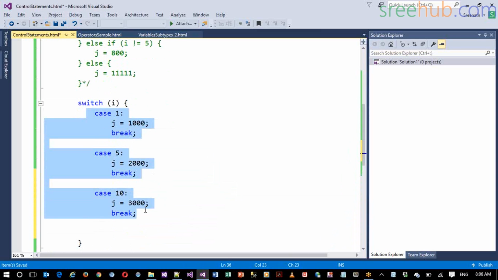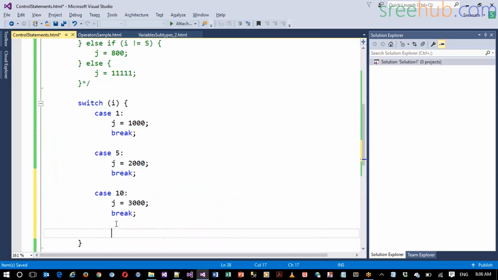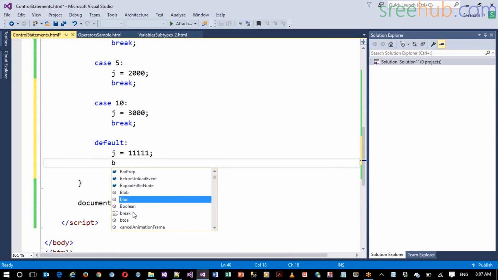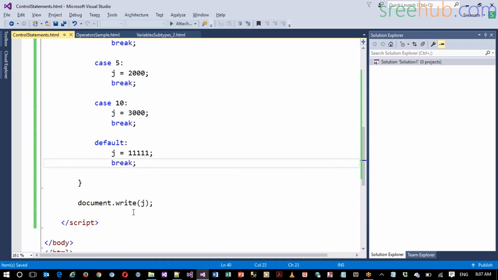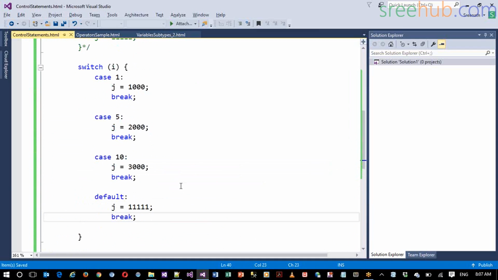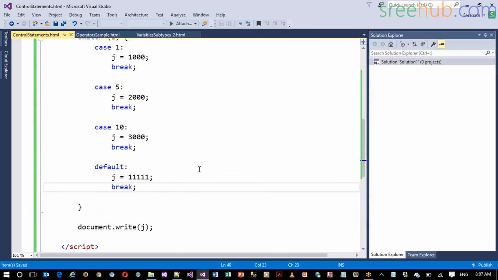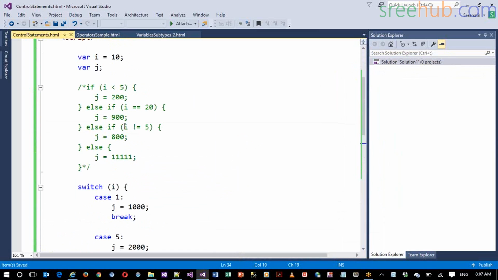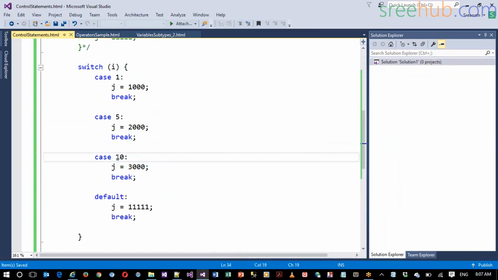If no case is mapped, then you can have something called default, like you have else in if. So for default, let's say for example I'm going to give j is equal to some ones, and then let's say break. So this is your complete switch case. When I run my program, you'll get 3000. Why? Because case 10, the i value is 10, and it will directly map 10 and get executed.